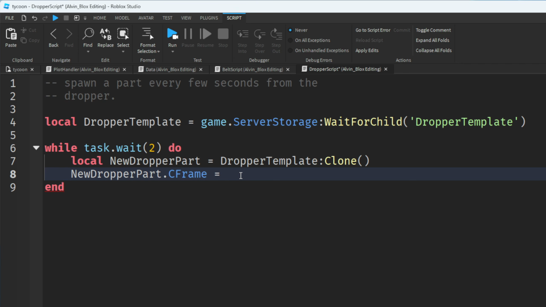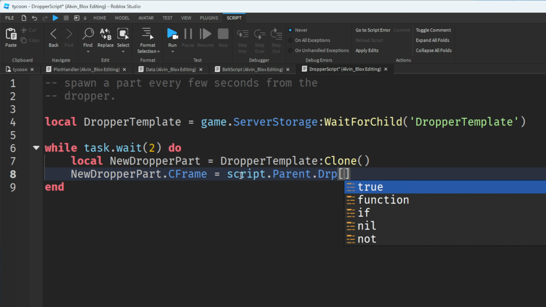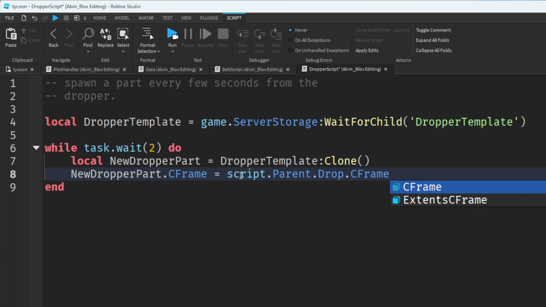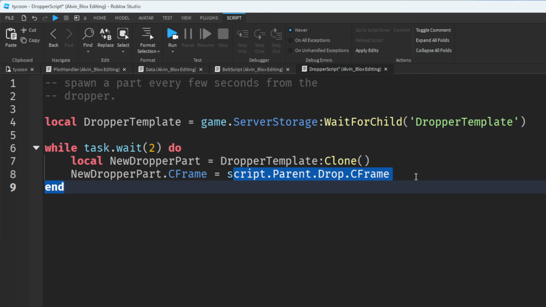So new dropper part dot C-frame equals script dot parent dot drop dot C-frame. Okay, like I say, this can vary, of course, because your part might be a different name, might be in a different place, whatever. But just make sure you set this to a reference from your script to this part. Or you could even set it to be its own position in the world, it doesn't really matter.